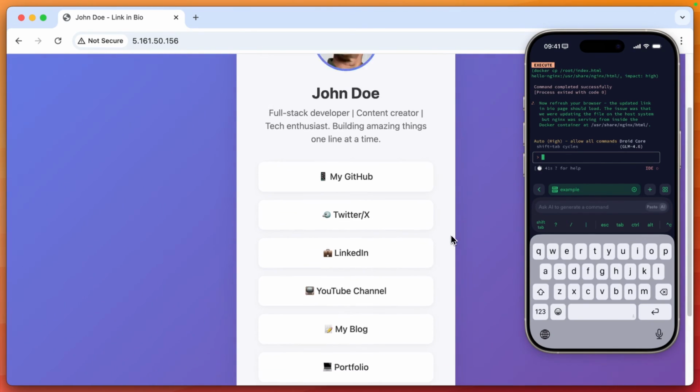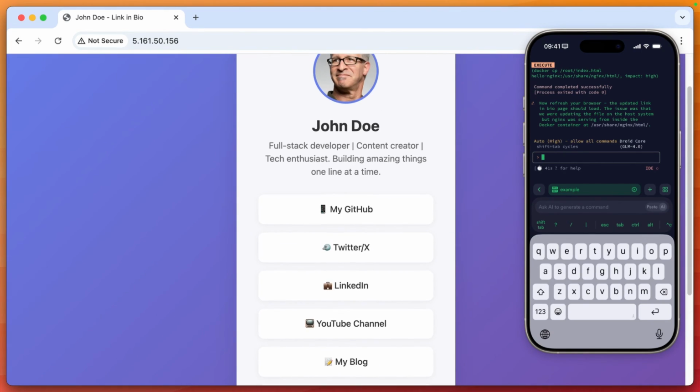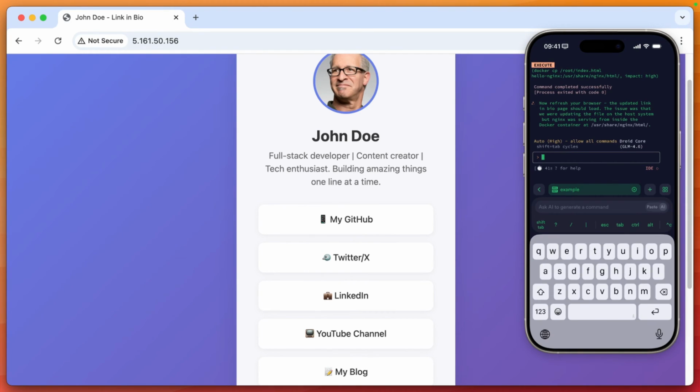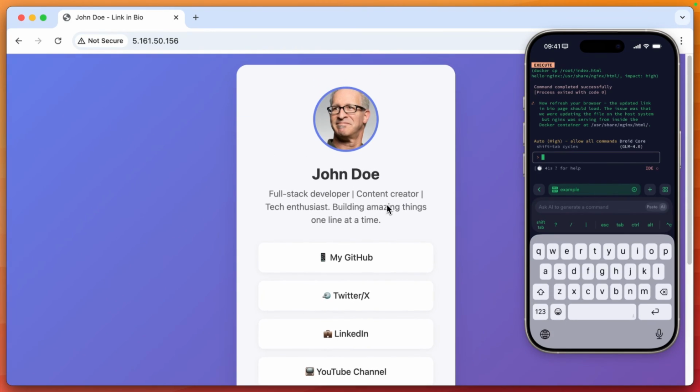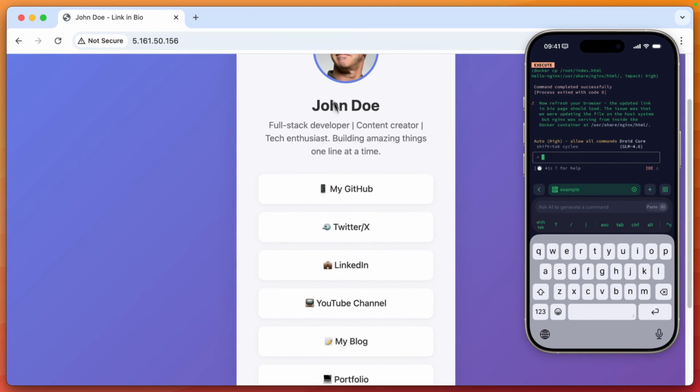And this has been done on my phone. I could be at the doctor's, I could be on the bus, on the train. I can do this from anywhere. And now I can customize this page and start working on it from my phone by just accessing the VPS server through my Termius app.